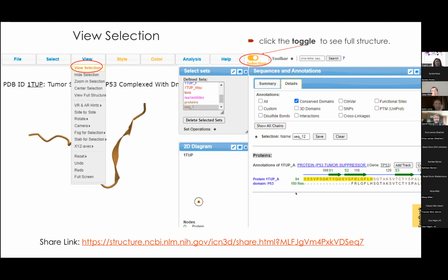As you see, once you select a subset, all the rest of the sequence will be hidden, only your selection will be shown. And this happens the same in 2D. And in the sets, your selection will be selected. So it's a synchronized view in 3D, 2D, and 1D.